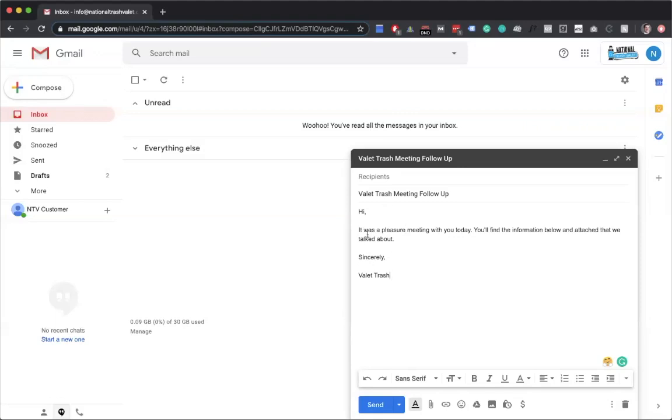So like I said, you'll usually get a good base down here. If you want documents attached, you can easily attach files to this email, and then you can save it as a template. So that email will already be ready to go with that file. It was a pleasure meeting you today. You'll find information below and attached that we talked about. Sincerely, Valet Trash.